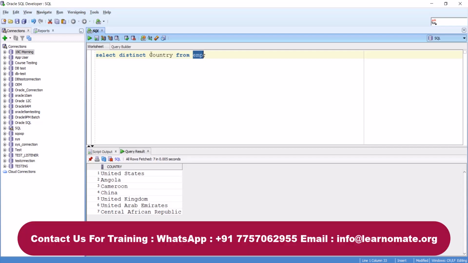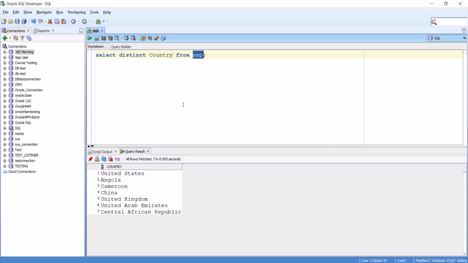If I use just SELECT * FROM employee, I will get to know, but again I need to scroll down. If there are millions of records, it is very difficult to find out how many countries' data is there, because multiple countries can be there and multiple rows are there. So whenever you want to identify something unique, you can use DISTINCT column name FROM employee.